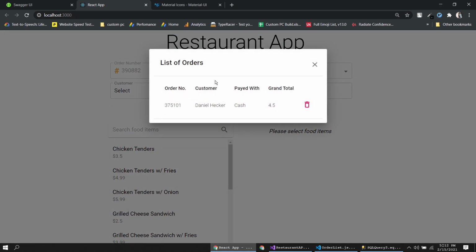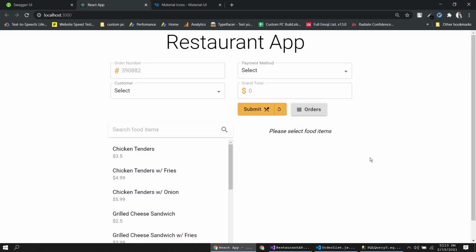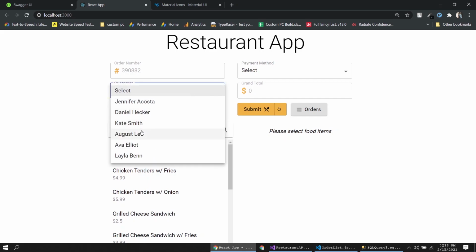Boom. So here we have the table populated with a summary of the order that we have just created. Now let's check this table again after adding one more order. To close this dialog here, we just need to click on this icon. It's already programmed in our reusable layout component dialog. Now let me add one more order here.